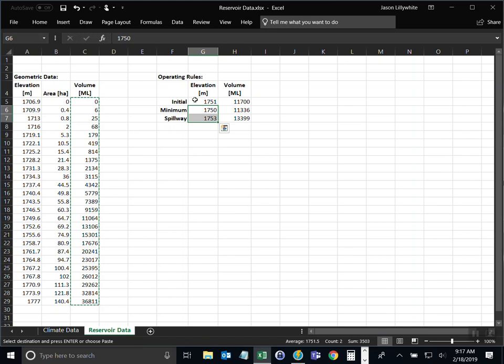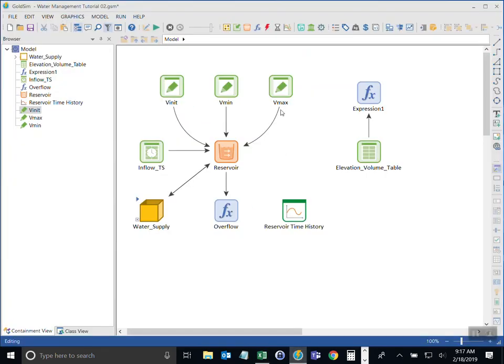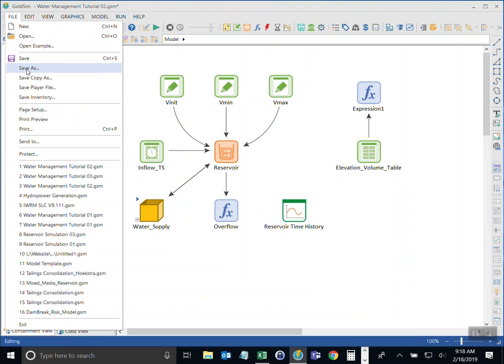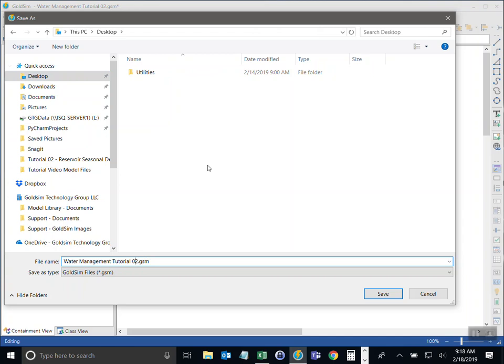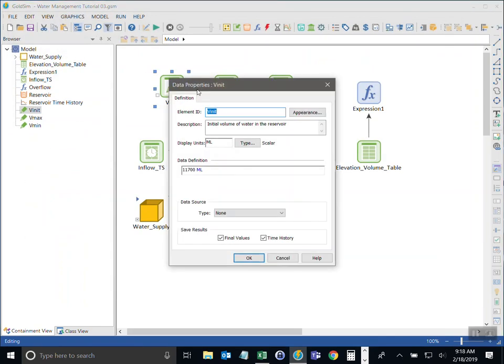So I just need to change my data elements in the model to match these values and then operate it accordingly. So we'll go back into GoldSim, and we will now change these data elements to be in units of meters, and then also change the way that they're being used in the reservoir itself. Before we continue, let's go ahead and save this as tutorial number 3. Tutorial 3.